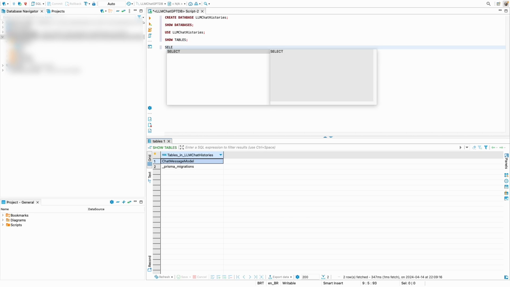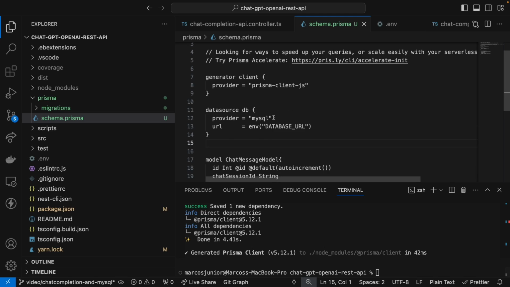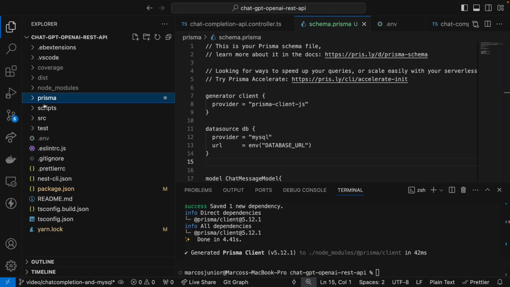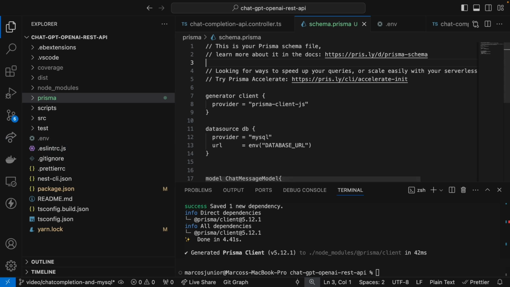So if I do select everything from chat message model, it doesn't have anything so far. We're going to persist data in this table while we test our application. So let's go back to the code. And now let's set up the code base to connect with Prisma using ORM and the database, and create the repository layer for our application.